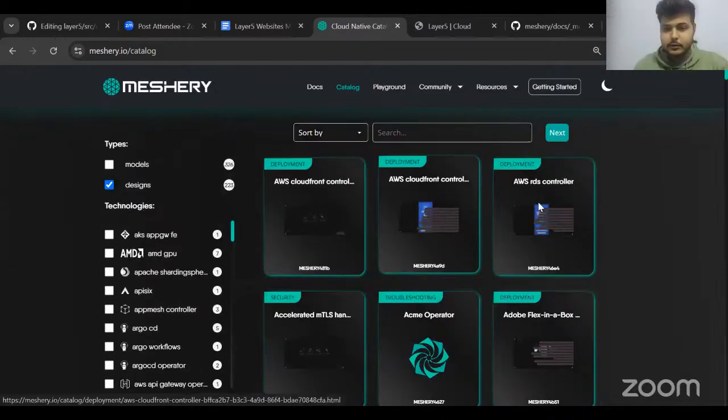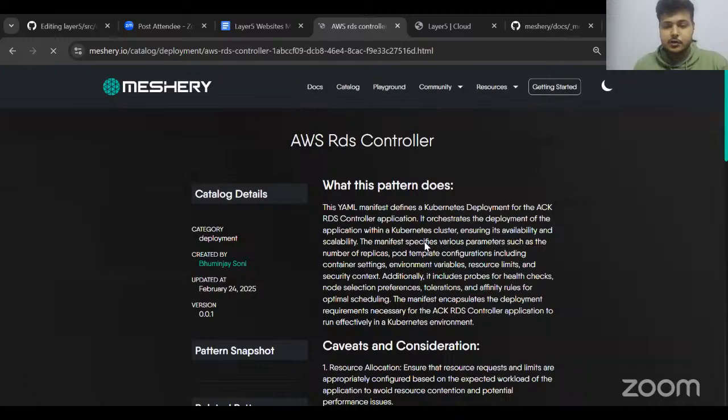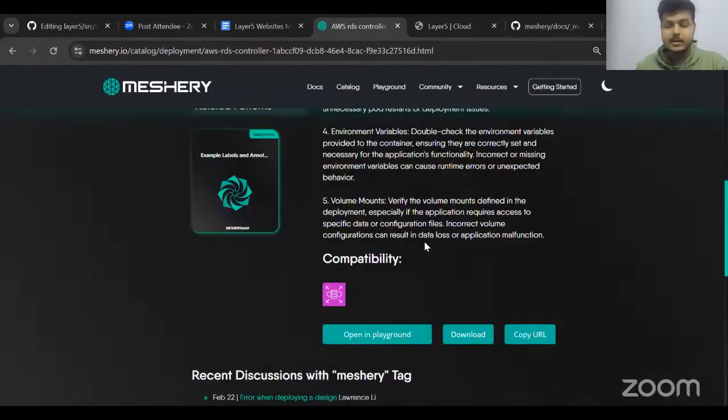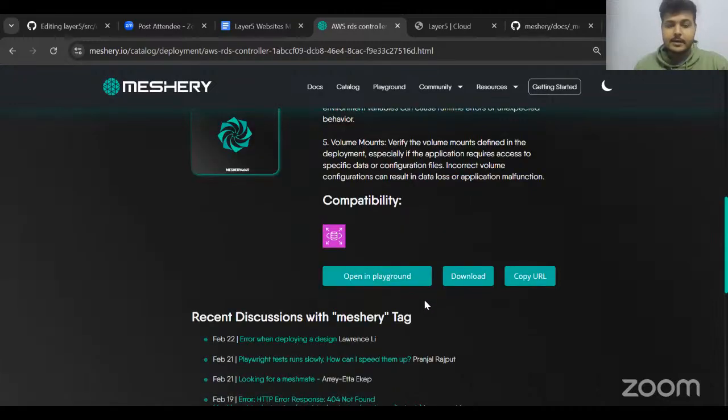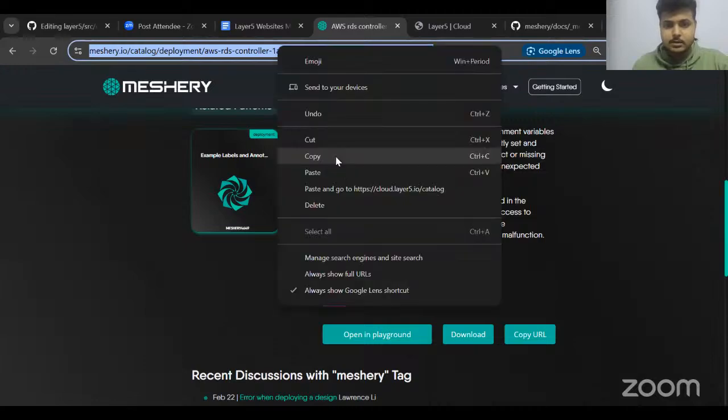If we quickly take a look at this AWS RDS controller, it's a piece of infrastructure in the form of a design that you can actually play around with in a visual designer tool to take a look at what the components are, and configure the various settings just as you would through command line YAML configuration files. So you can do that visually through a tool. To access that, you simply click on open in playground, and it will load that environment where you can do all these things with your infrastructure. So do take a look at it. I'll be sharing this link in chat with you all.